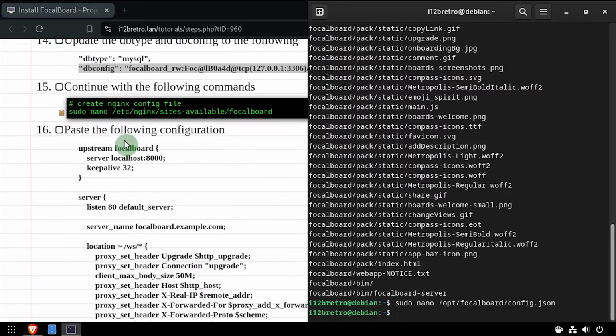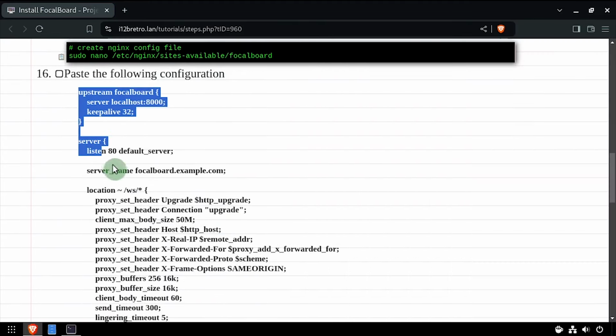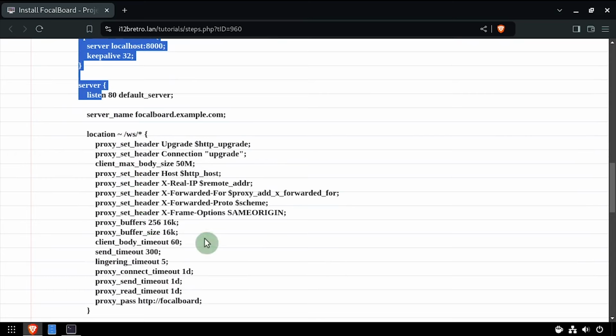Now we'll create an nginx site configuration file and edit it in nano. Copy the site configuration from the video description, then save the changes and close out of the editor.